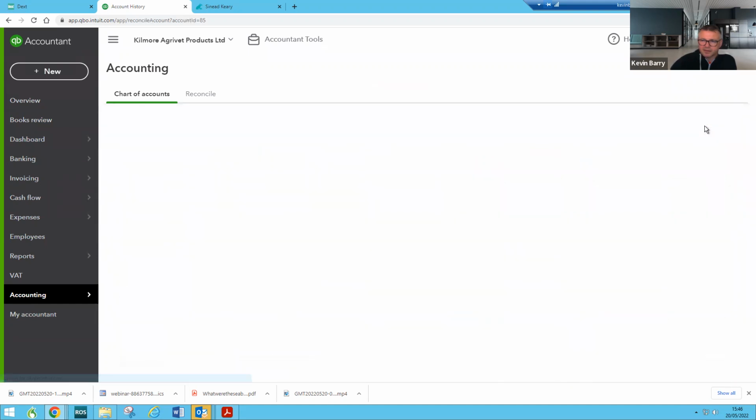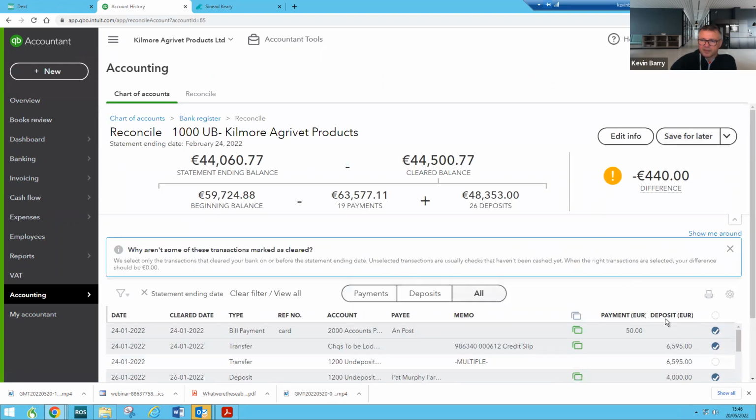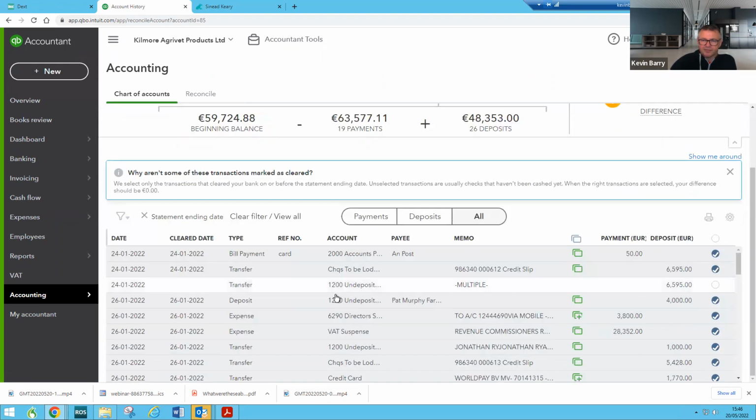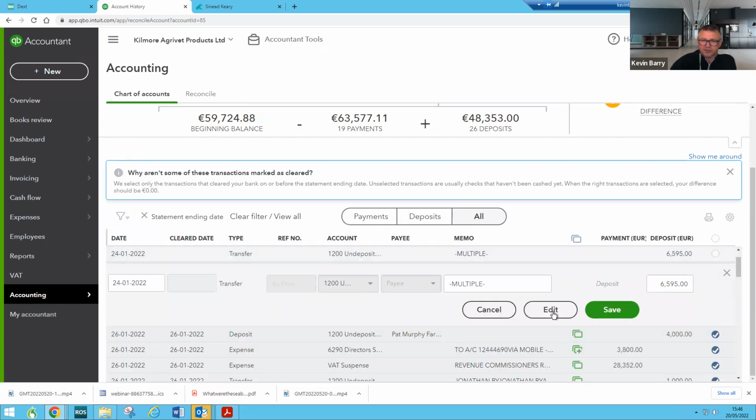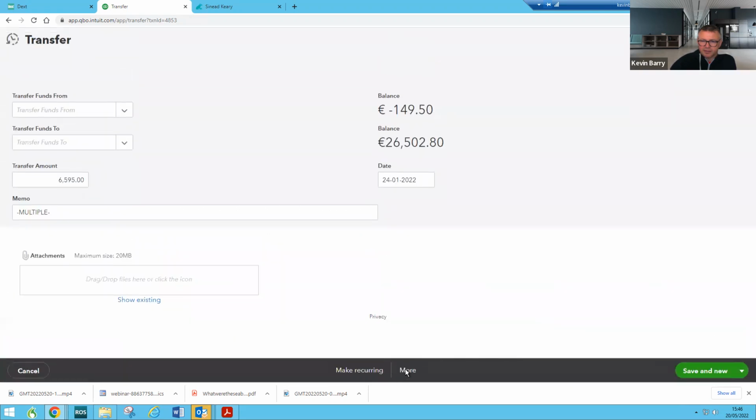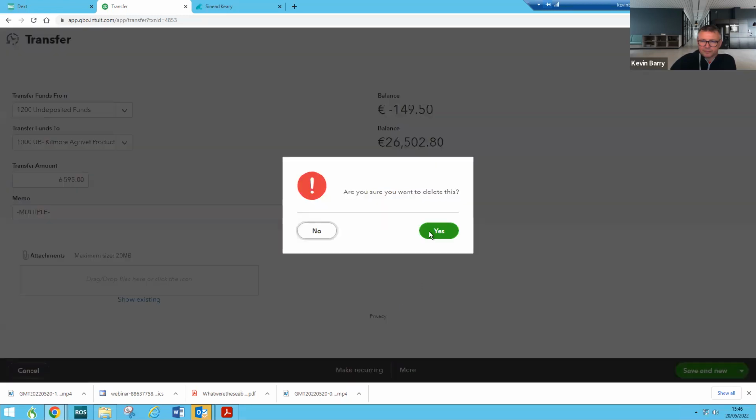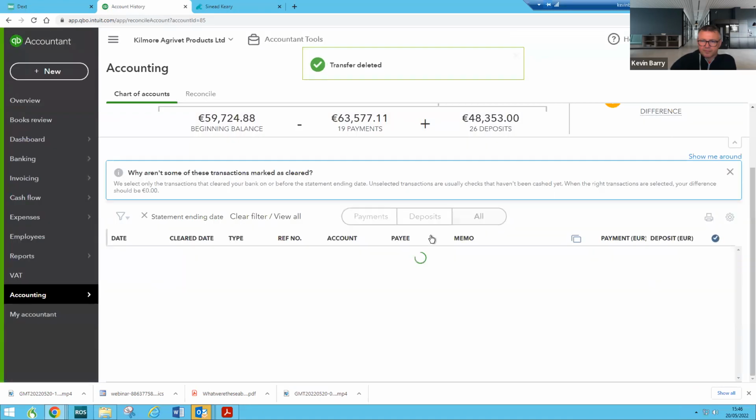Okay, so I'm just clicking on reconcile. So one of them is here anyway. So that check to be lodged looks right. 24. I'm going to delete one of these. We can always fix them again. Edit. More.